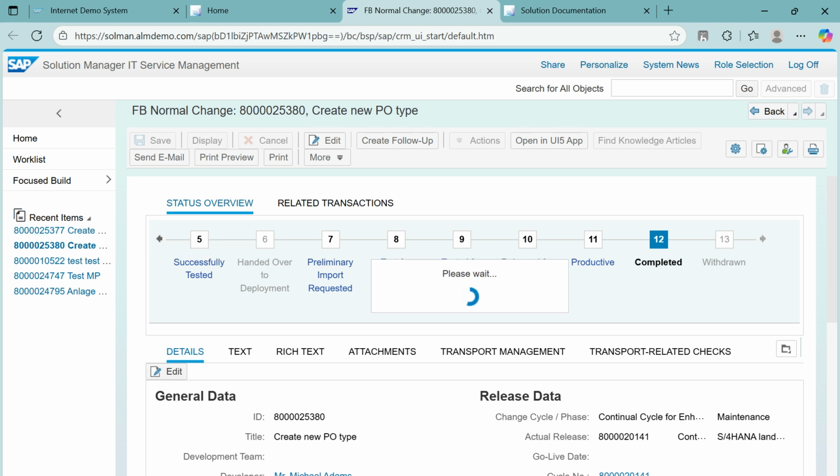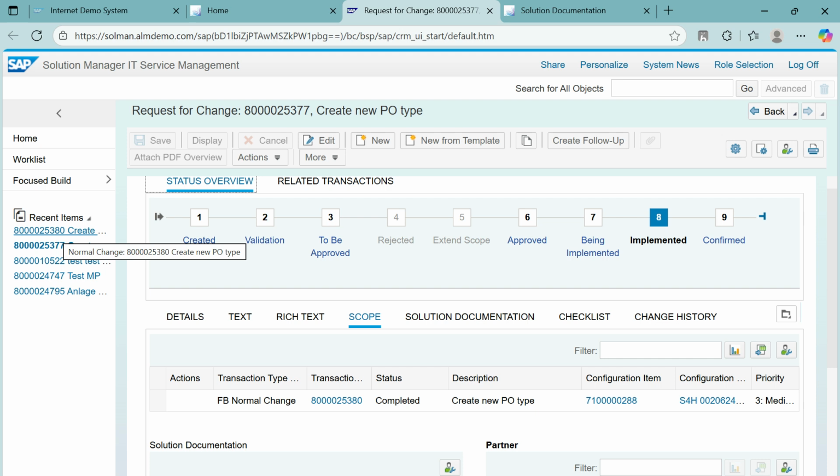So now let me open the request for change. And you see here, earlier it was in a status. So once the development has been completed, changes move to production, and when we complete the status, you'll see the status in the request for change has been updated as an implemented status now. So it is saying that the change has been implemented.